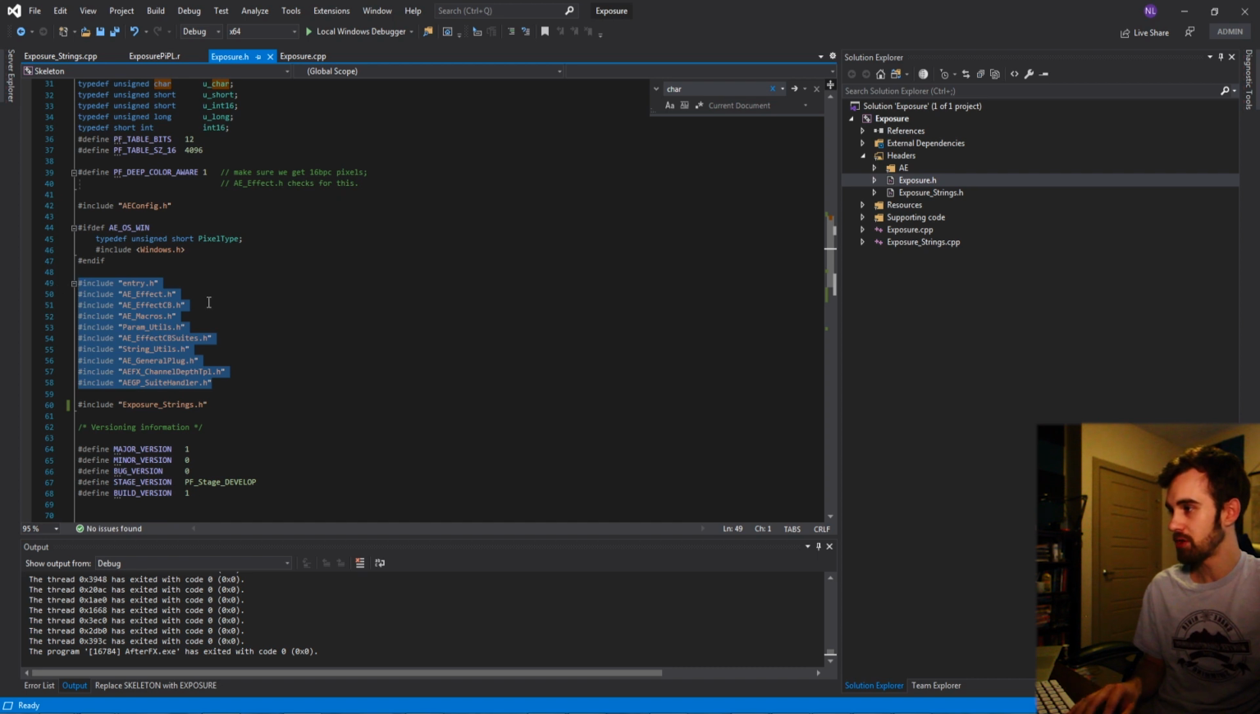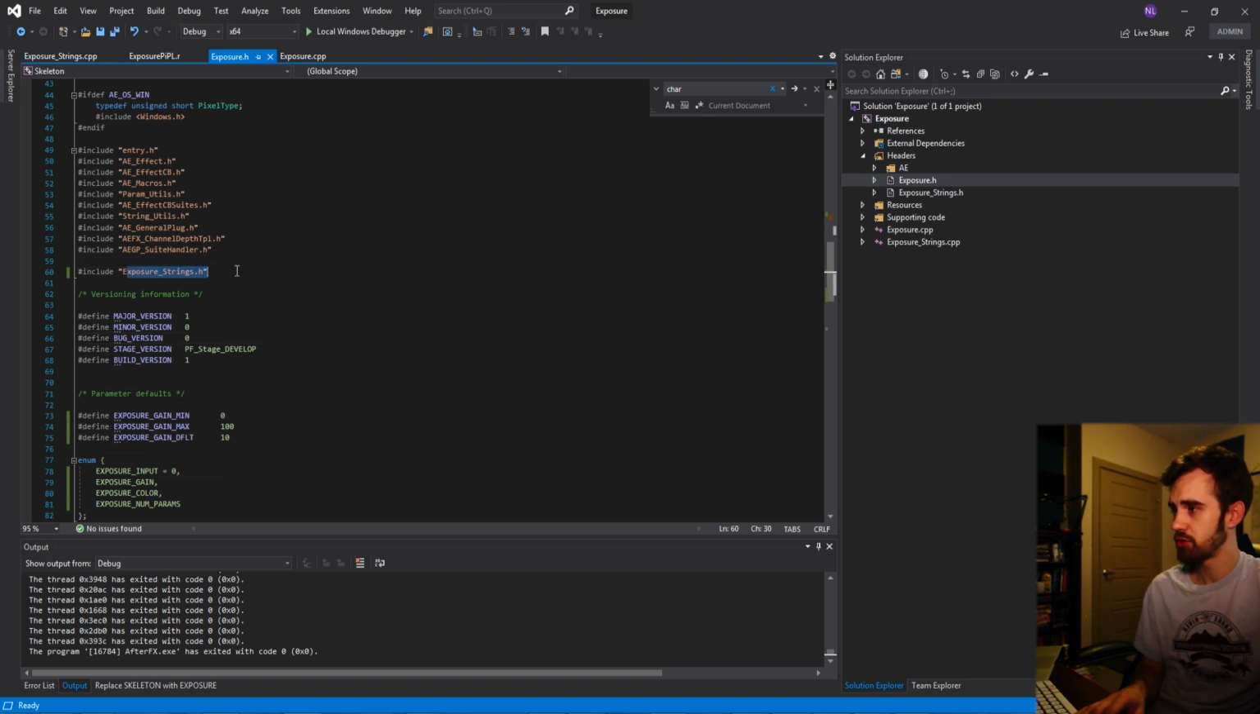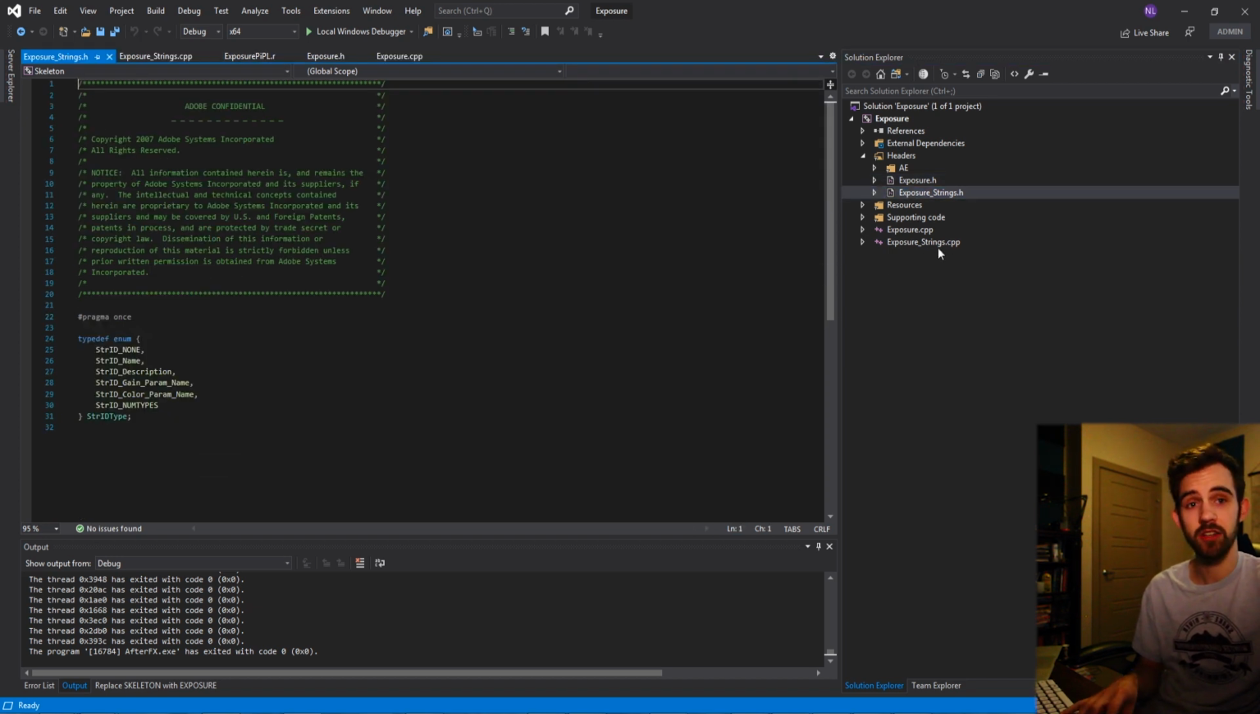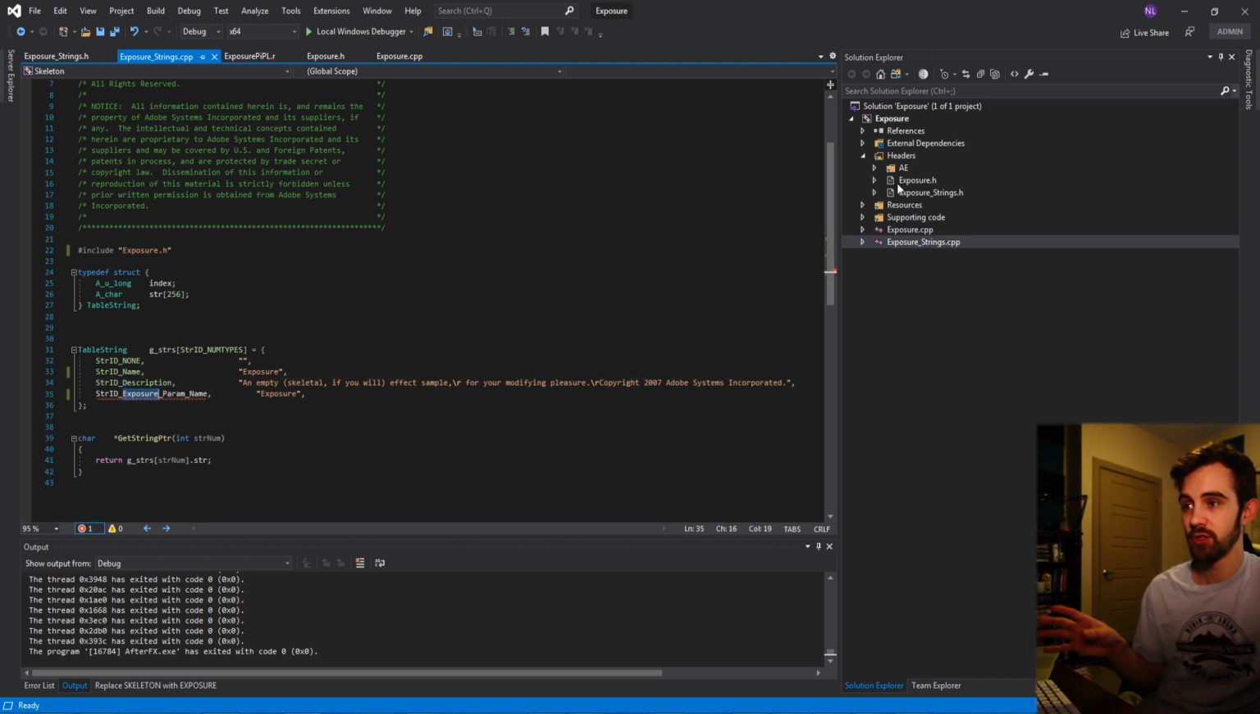It includes a bunch of effects and things that make plugins work in C++. So you can see we also have an exposure strings.h, which is actually associated with our exposure strings.c++. And the reason we're getting an issue in our exposure strings with our exposure name is because we just changed the name from gain to exposure.